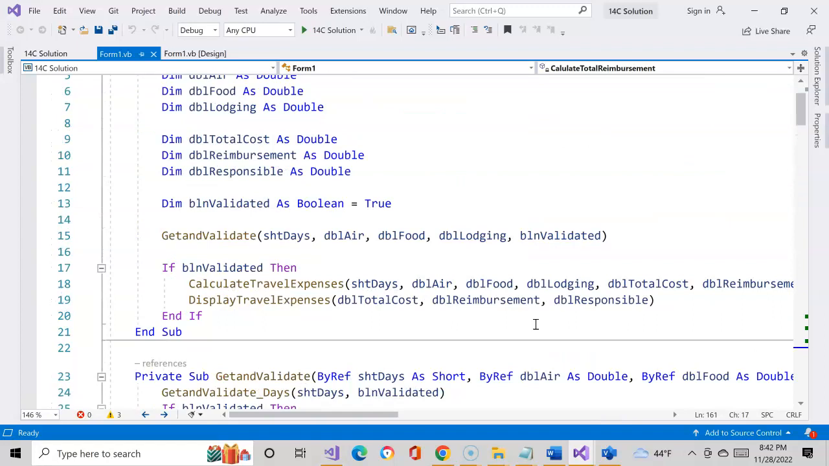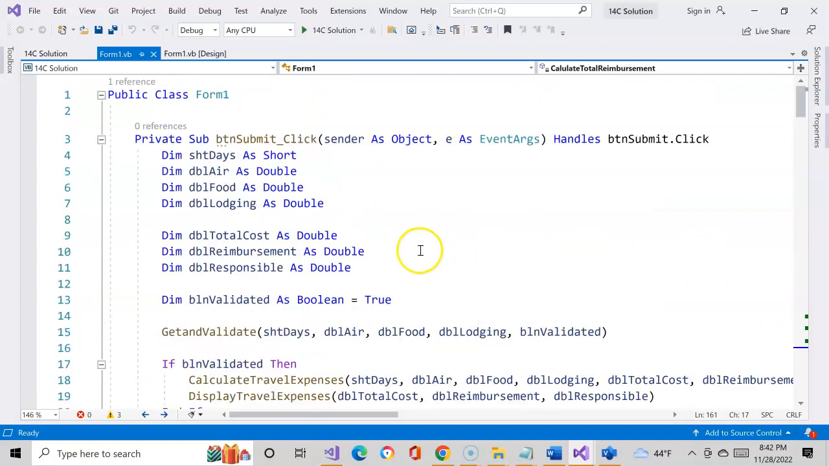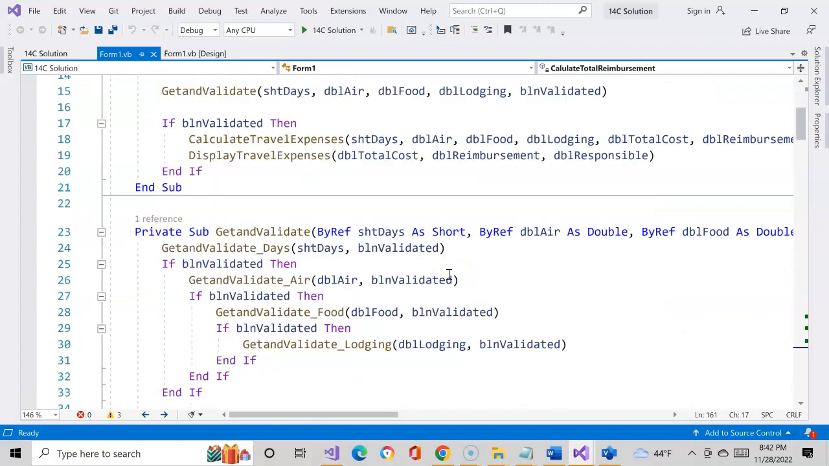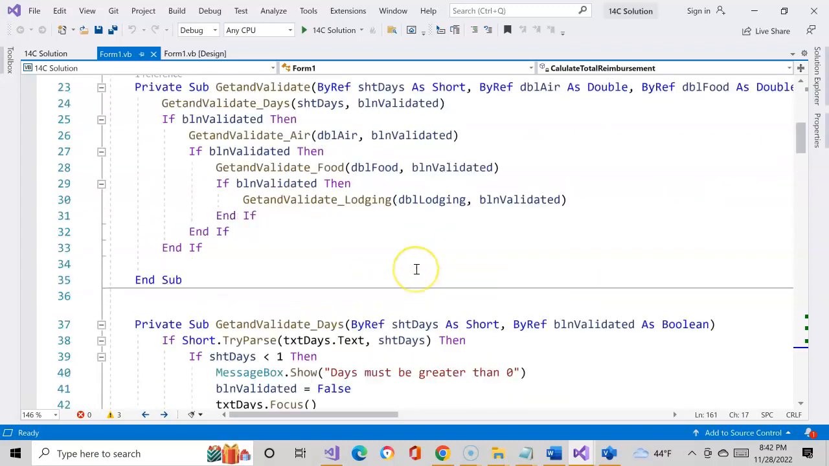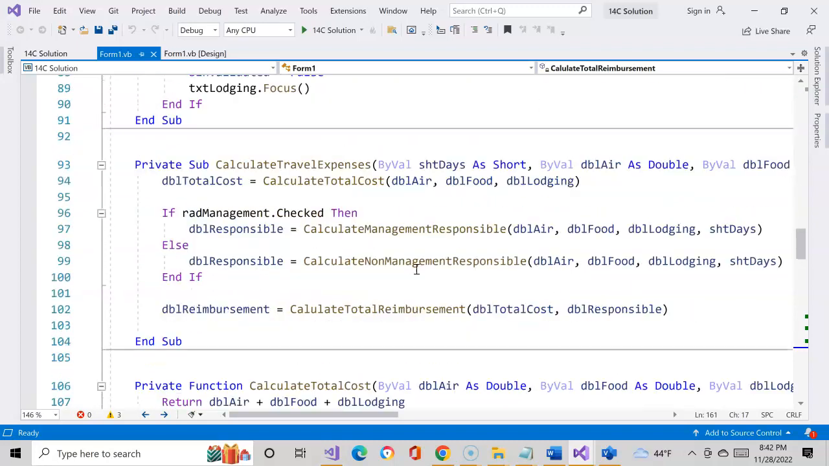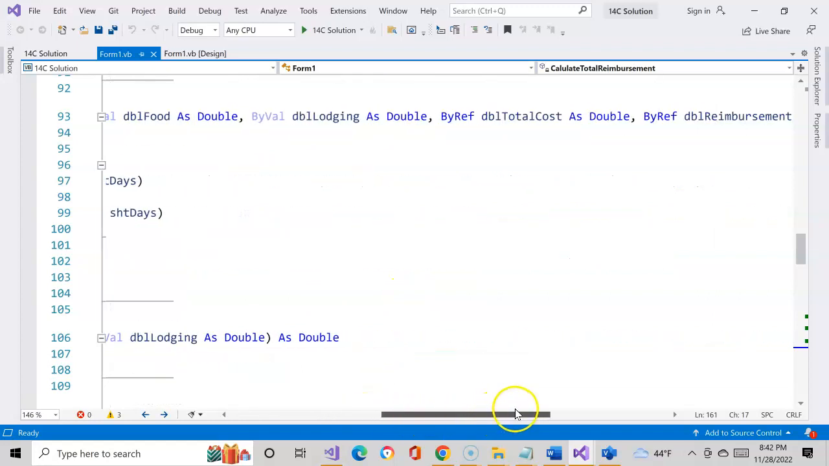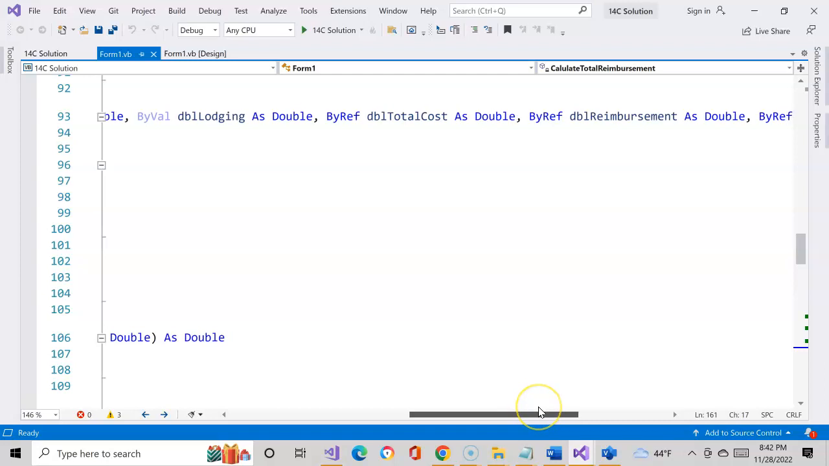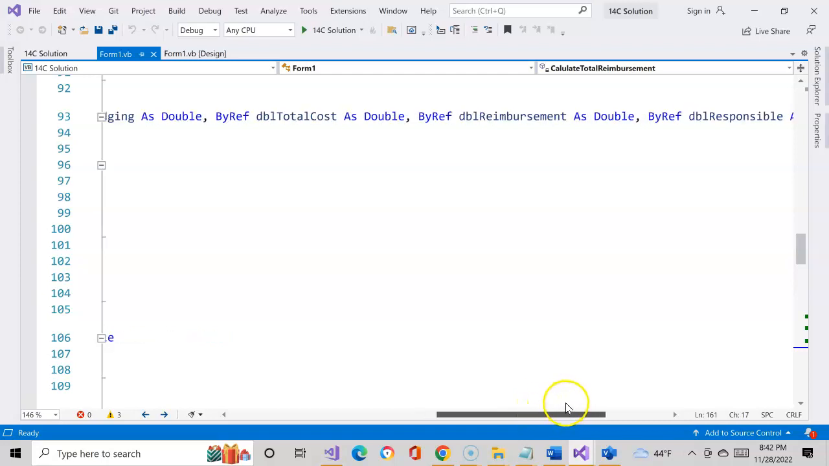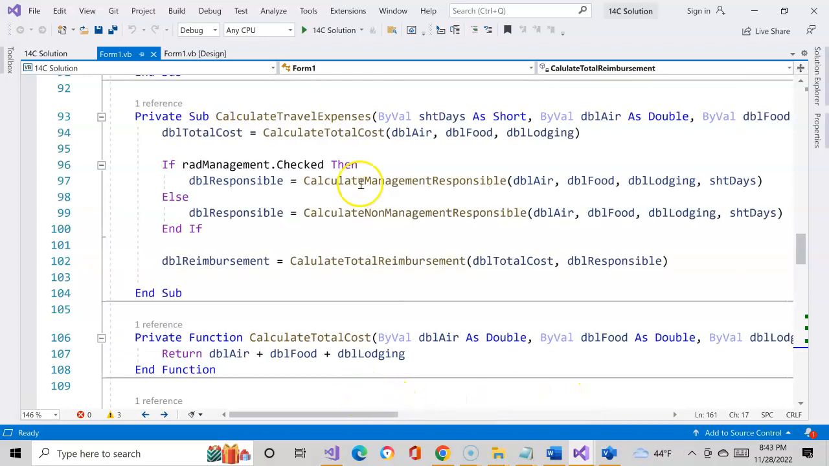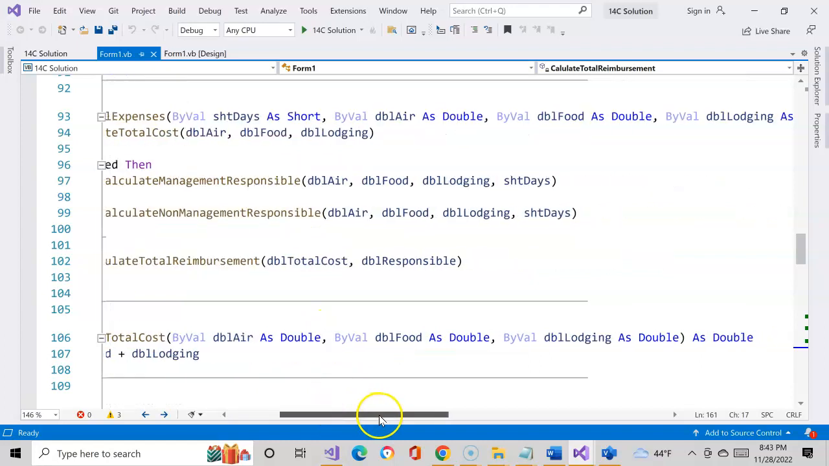And so once again, we start right here. I didn't really change anything on my button click. And once again, I didn't touch my validation. By travel expenses, though, I remain the same, meaning I pass down all these empty pieces, total costs, reimbursement, and responsible. Those three buckets right there. And I had to receive them by ref because I could not make travel expenses a function because a function only returns one value. So in this case, I could not have done that.